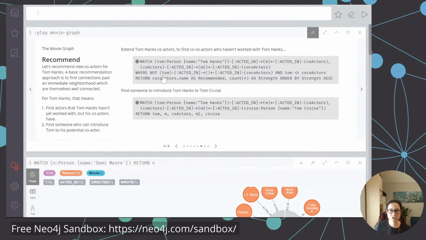So we're trying to rule out any existing links that link Tom to that co-actor based on another movie that they may have done. And we're saying make sure that the Tom node is not the same as the co-actor's node. So that's what's happening with those two. So that's the not equals, for those of you who are curious about the less than greater than symbol next to each other.